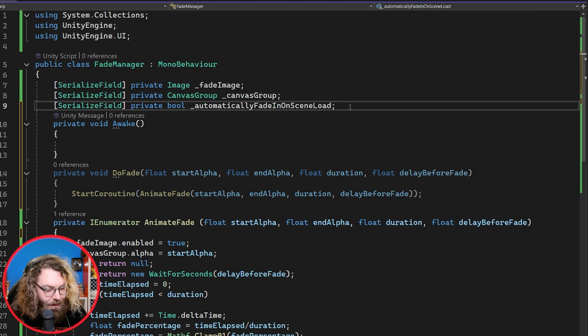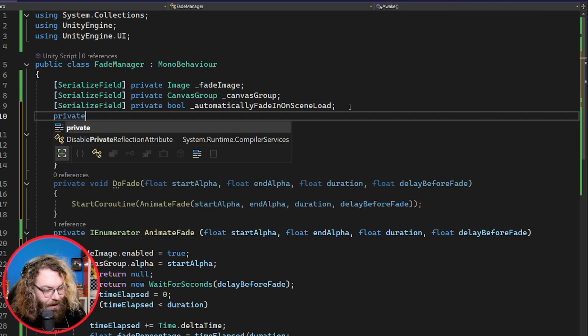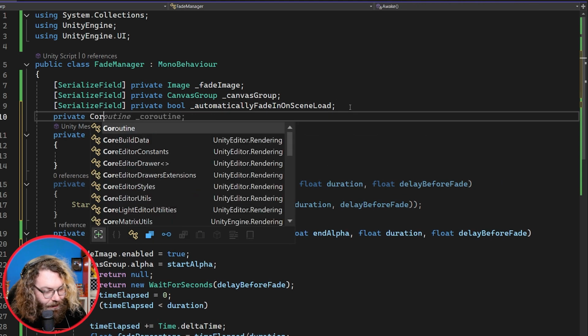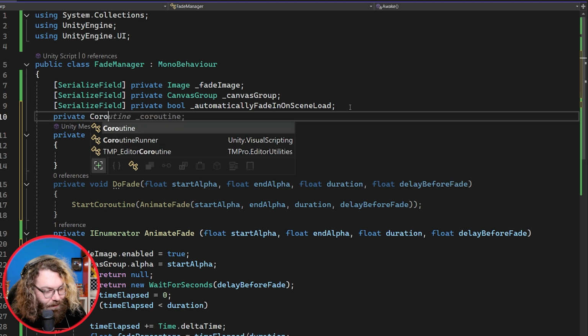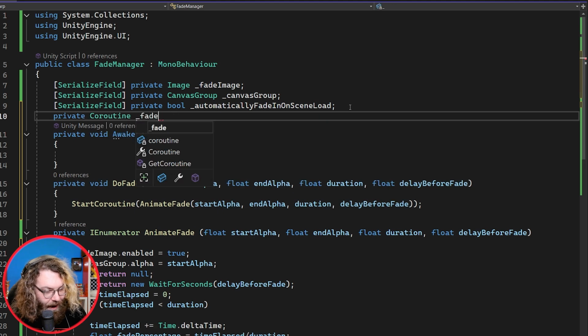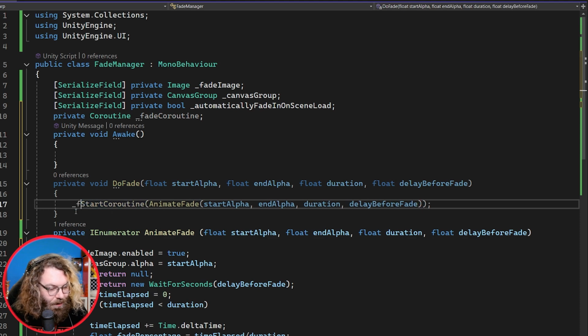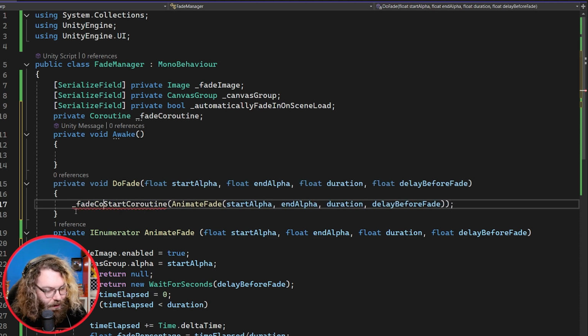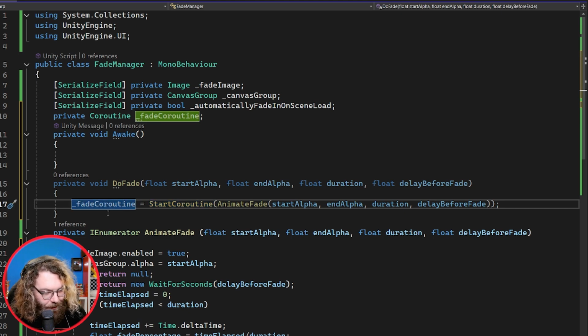The other thing we want to do is keep a record of this coroutine, and we can do that by writing private Coroutine. We'll just call it fadeCoroutine there. And then we want to do fadeCoroutine equals StartCoroutine AnimateFade. And then that means we can get access to that coroutine later.